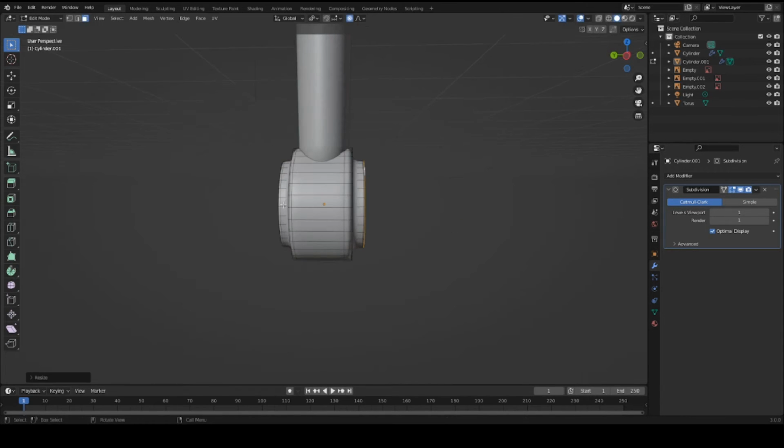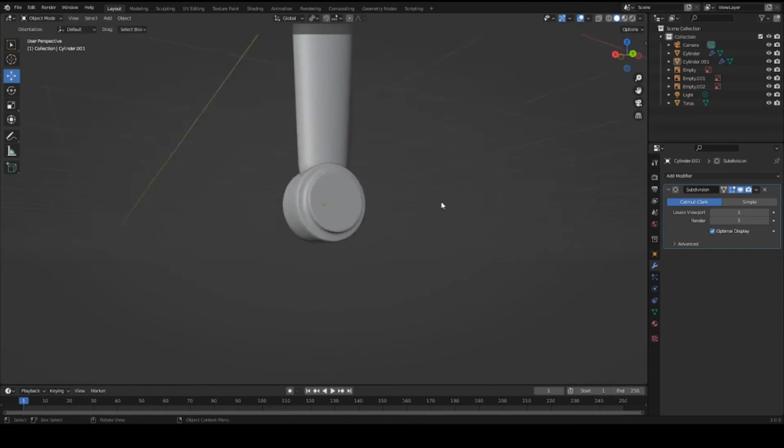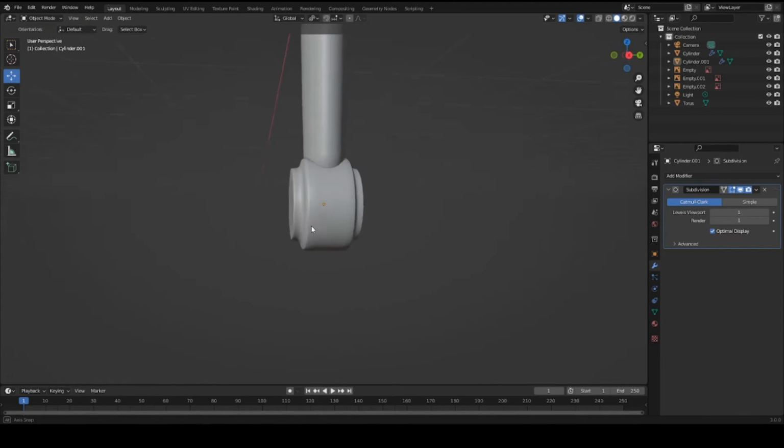And I'm going to try to make this a little more even. You could use the mirror tool to symmetrize it perfectly, but I think it looks fine.